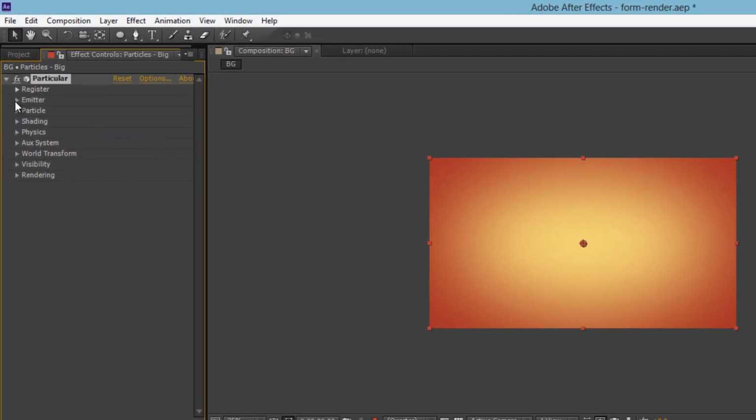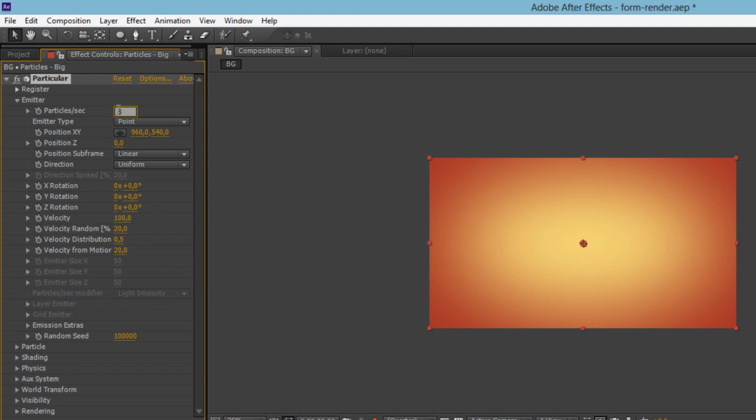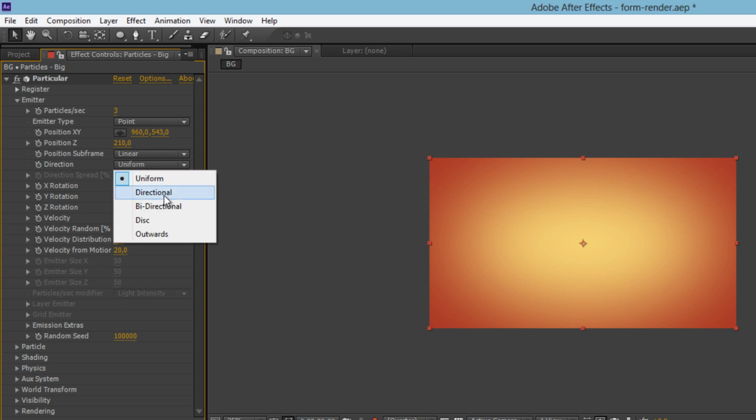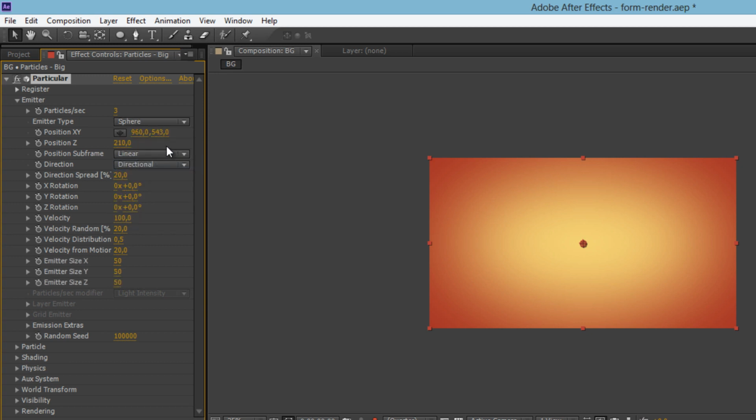Okay, let's open up the emitter. Particles per second, let's change it to 3. Position X and Y, let's change to 960, that's good, but this to 543. And position Z to 210. And let's change direction to directional, and emitter type to sphere. Direction spread, let's change to 49. And velocity, let's change to 1640. Velocity random, let's leave it at 20.